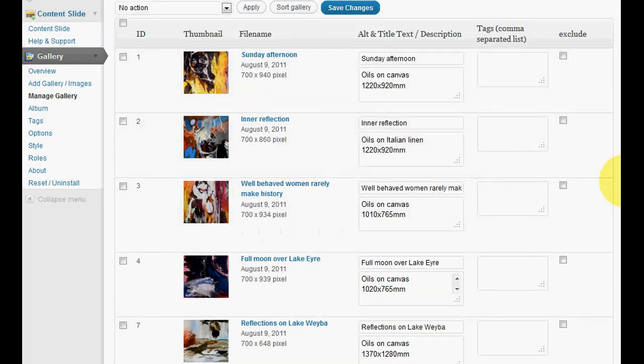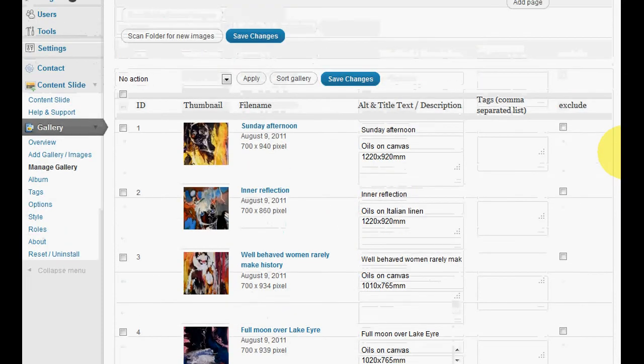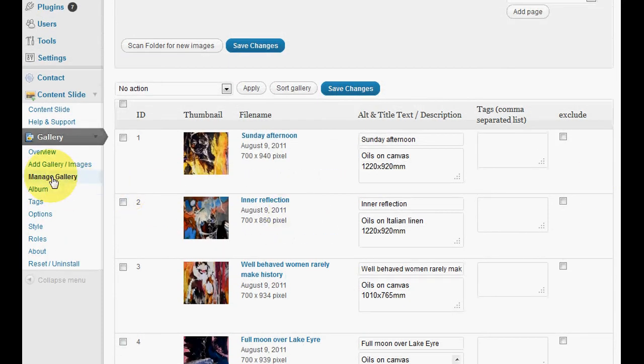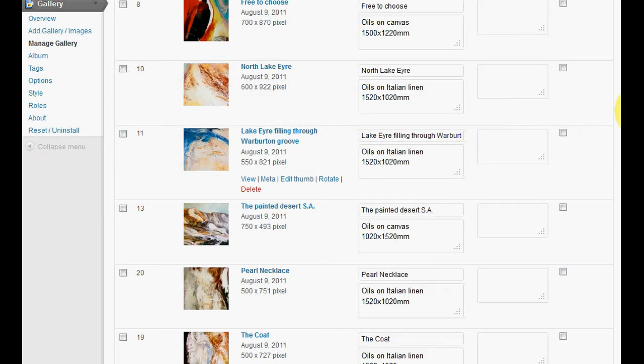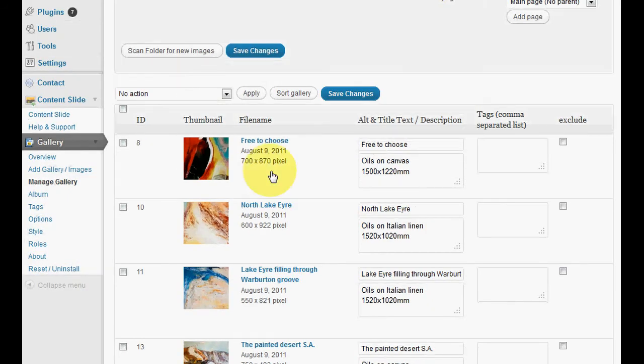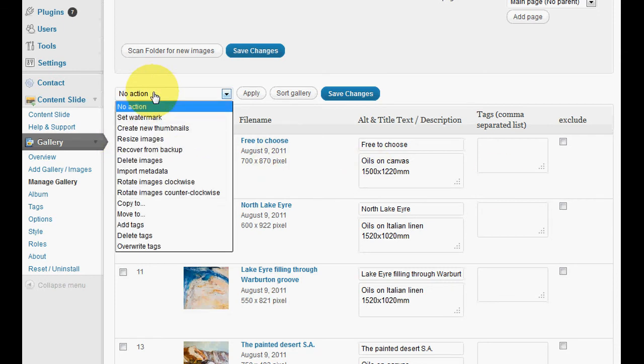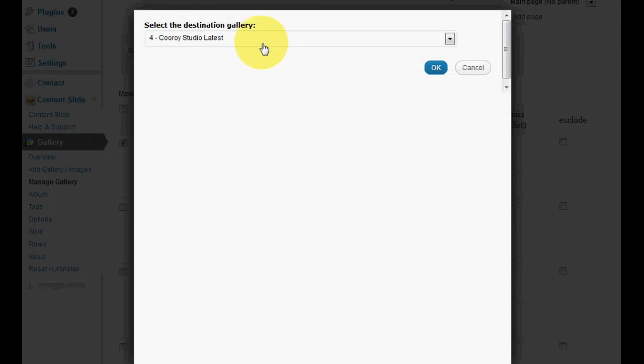Okay, so it looks like most of them are there now. So what I'm missing is the free to choose painting. So I'll go back to manage galleries. And I'm assuming that it's actually in the Melbourne studio gallery. Okay, it's not in there, so let's look in another gallery. I didn't see that there, so free to choose is in the Melbourne gallery. Sorry about that. So free to choose, that is now going into the Karoi studio. Again, click the box, move to apply, Karoi studio, click OK, and it's automatically moved to the Karoi studio gallery.